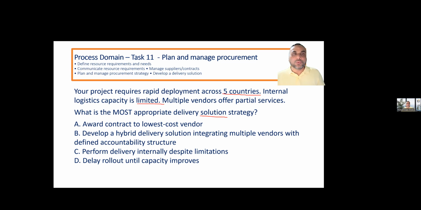Award contract to lowest cost vendor. Develop a hybrid delivery solution integrating multiple vendors with defined accountability structure. Perform delivery internally despite limitations. Delay rollout until capacity improves. So the better answer is, exactly, you will not do the things in isolation. You will do the things in collaboration.